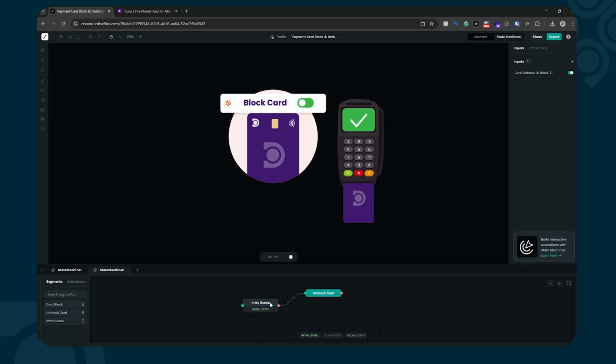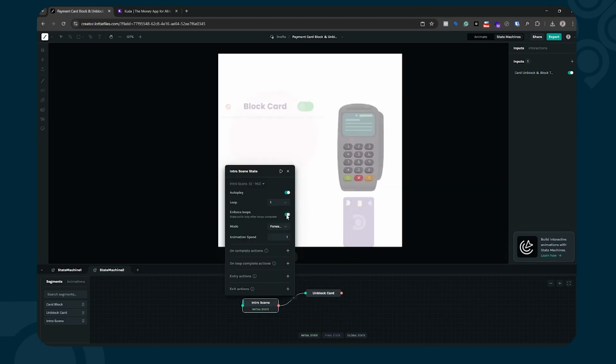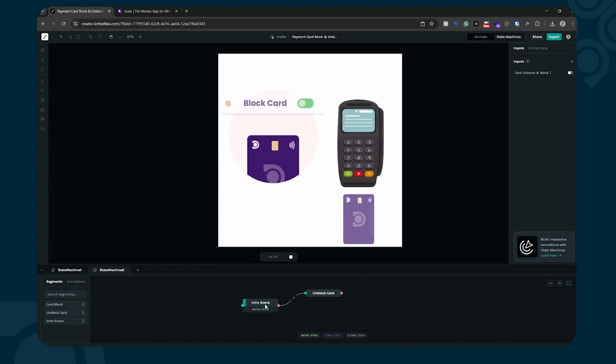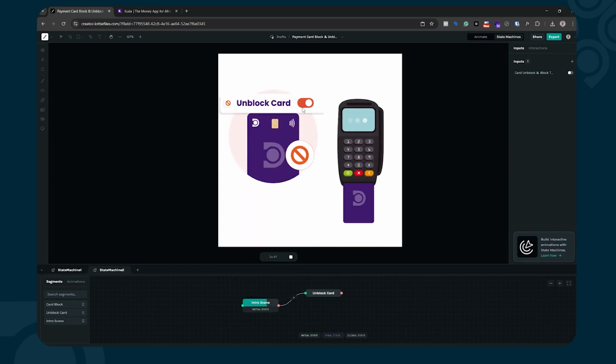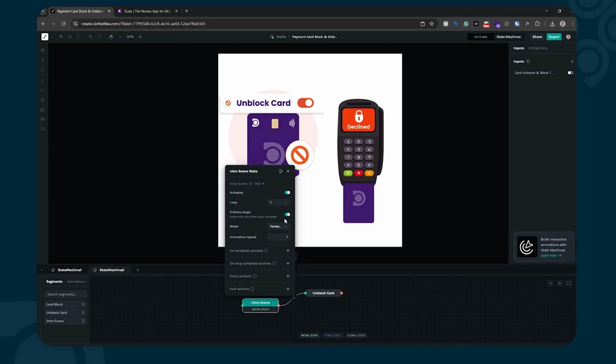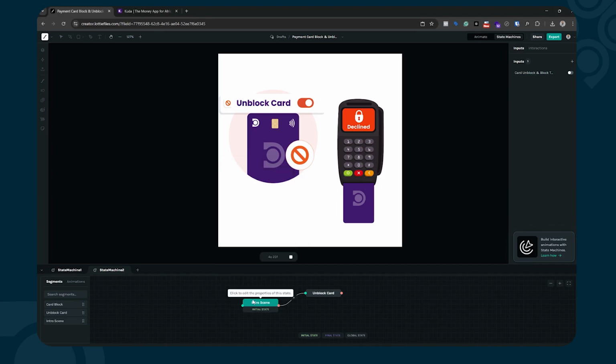Yeah. So the next thing I want to do is enforce loop. Once the animation is in this particular segment, I don't want users to be able to click. I want the first intro scene to complete playing before users can start interacting with this animation. So I want that intro scene to fully play, and then you can toggle between the card block and unblock animation. And that is why I have enforced loop here. This is not a loop per se because we are playing it just once, but that's how it works in state machine. So I've enforced the loop. This intro scene is going to completely play before we can start interacting with the toggle button.